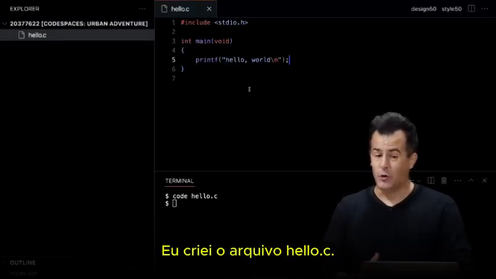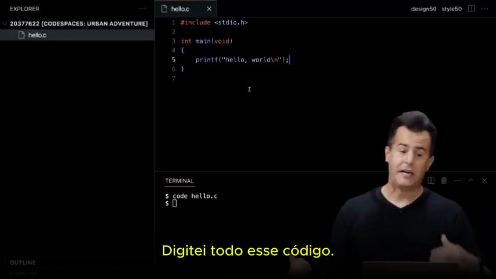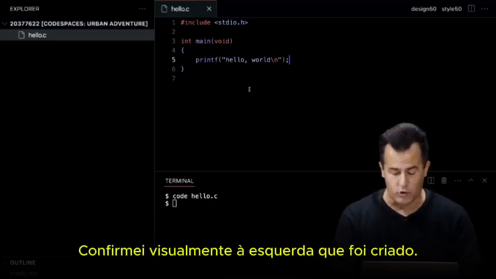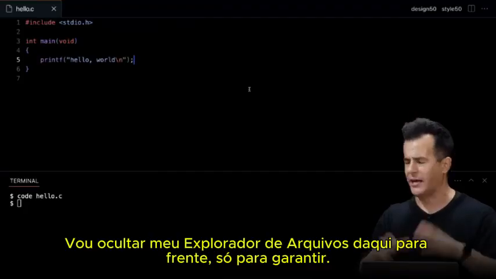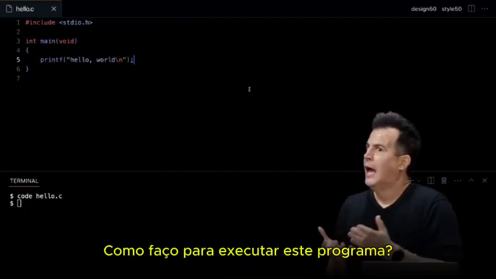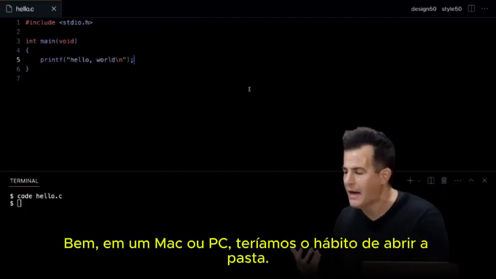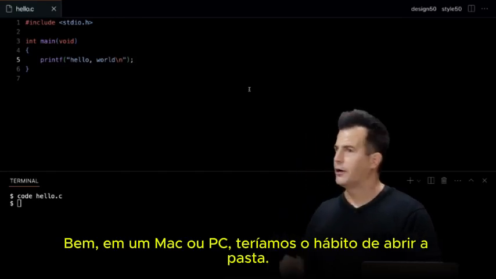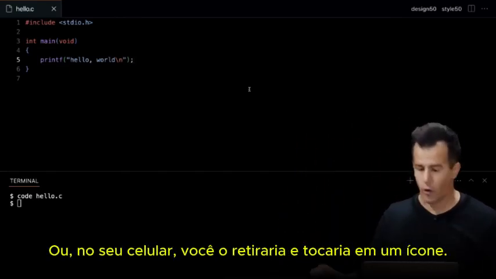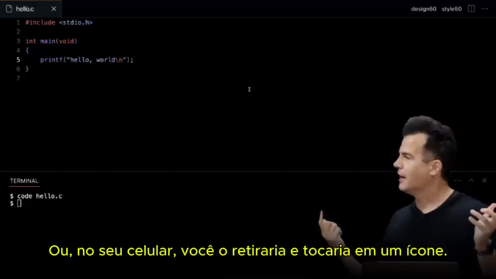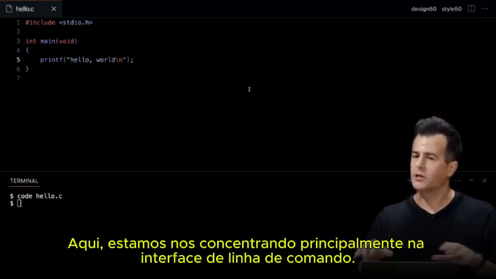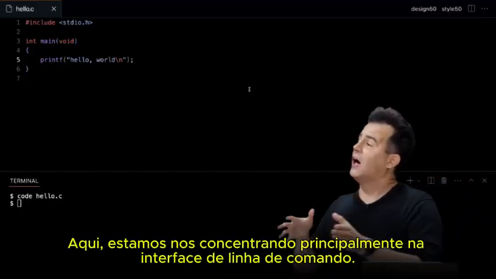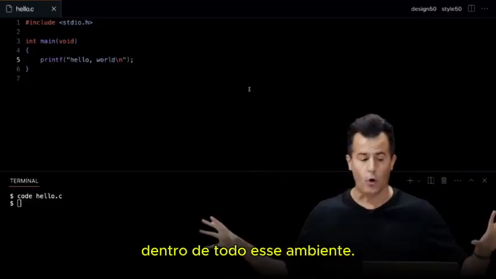All right, so I've written some code. I created hello.c. I typed in all of that code. I confirmed visually at left that it was created. I'm going to hide my file explorer henceforth just so we can focus on the code. How do I actually run this program? Well, on a Mac or PC, we would be in the habit of opening the folder and double clicking on it. Or on your phone, you would tap on an icon. But not here. Here, we're focusing primarily on the command line interface within this whole environment.